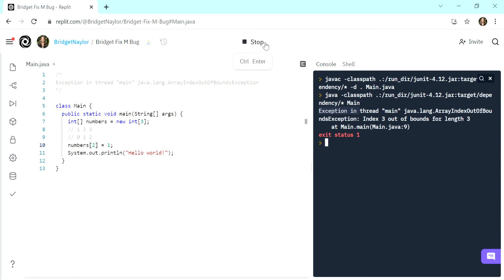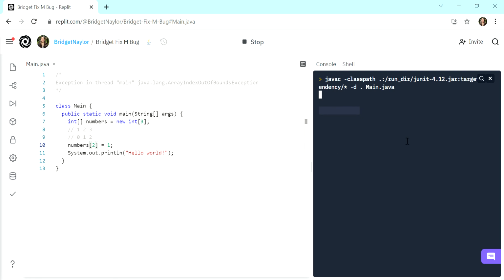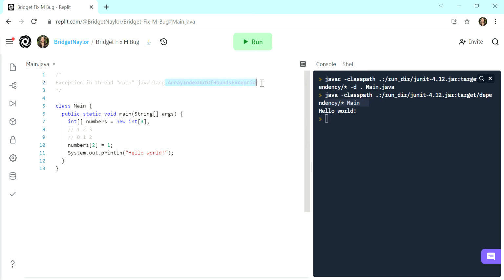And then when we run it again, we'll see that there's no longer any array index out of bounds exception, and our beautiful Hello World program will work as expected.